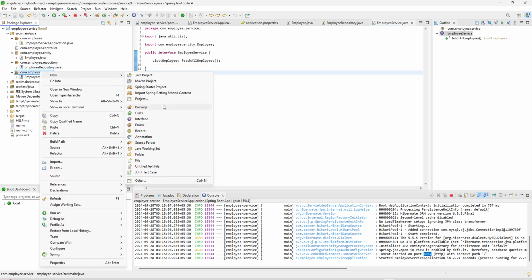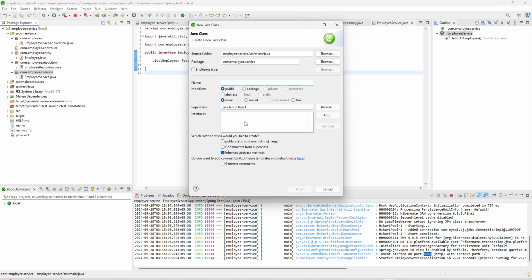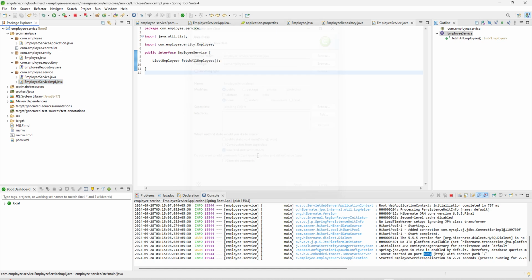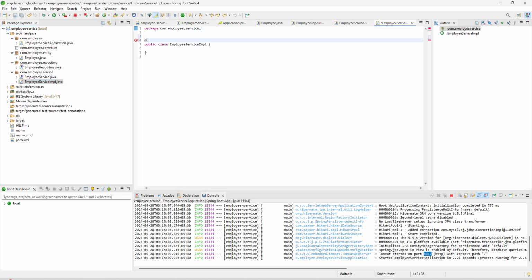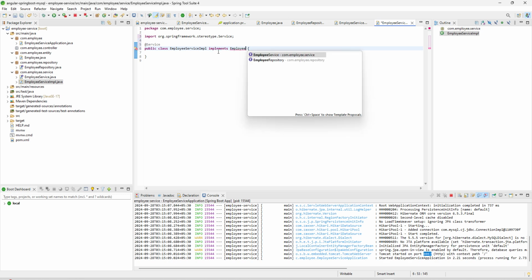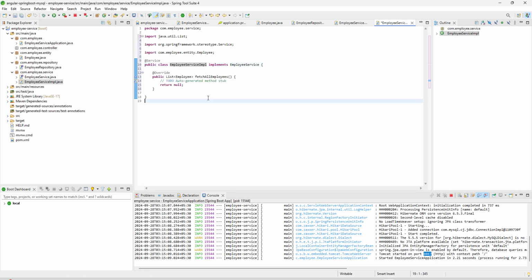Now let us do one thing. We can create one implementer class with a name like employee service impl. We can annotate it using the service stereotype, and it should implement the employee service interface, and we can provide implementation for the methods available in the service. We have added the unimplemented methods here.